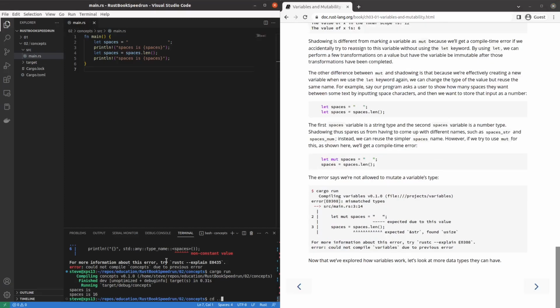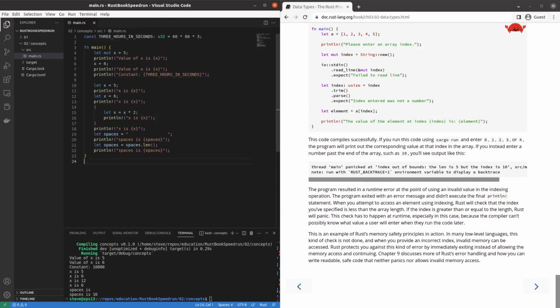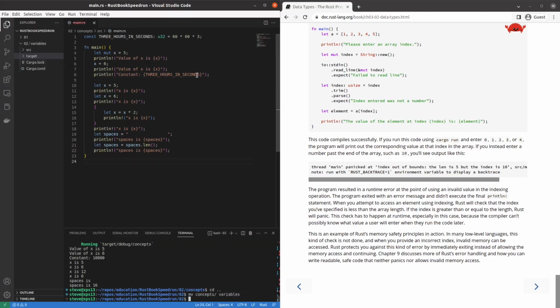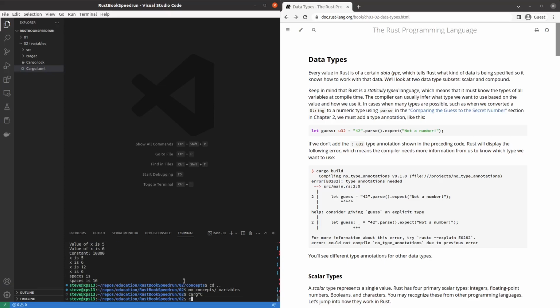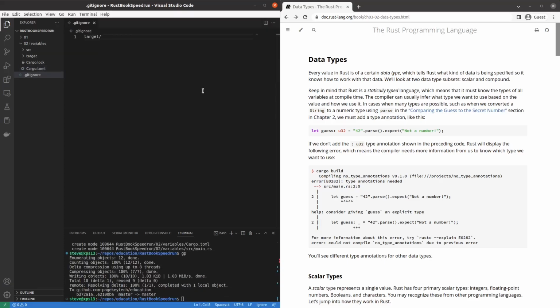Okay, variables is complete. I've restored all my experiments from that one. I'll also rename this to variables like it recommended originally, and I'll create a new one called data types. Actually, that might have to wait for the next speed run, but we made some progress.